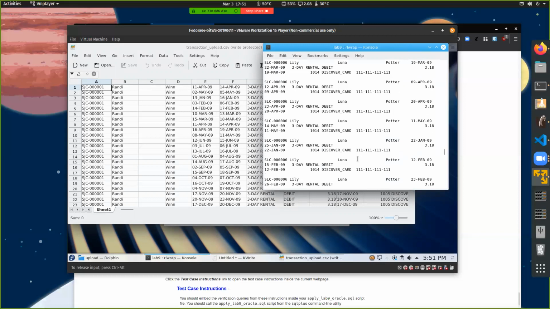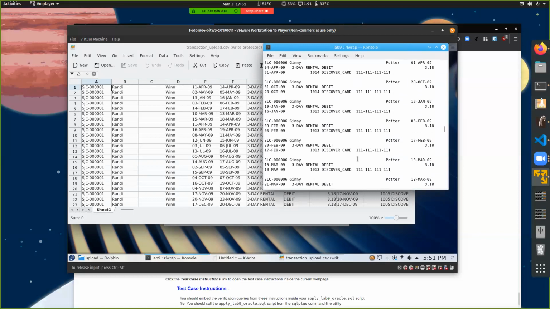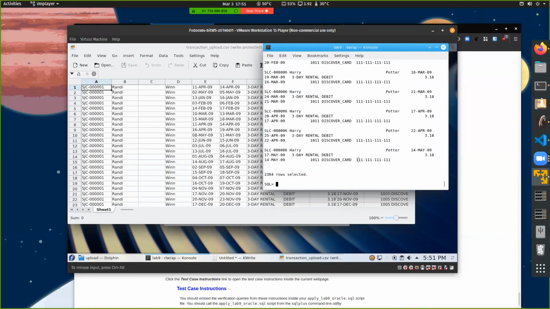And we can see every dollar they spent and what movie they rented for how many days and what credit card they used. Right. So, good questions. Does anyone have any questions, curiosities about that?